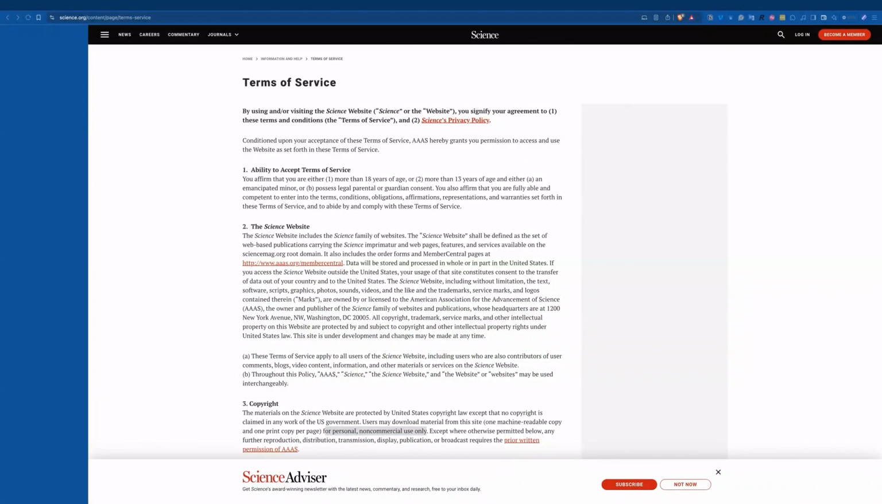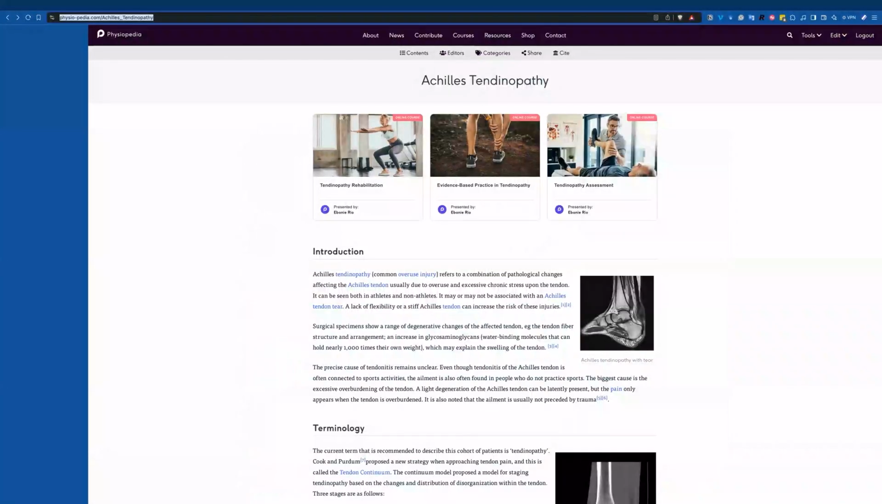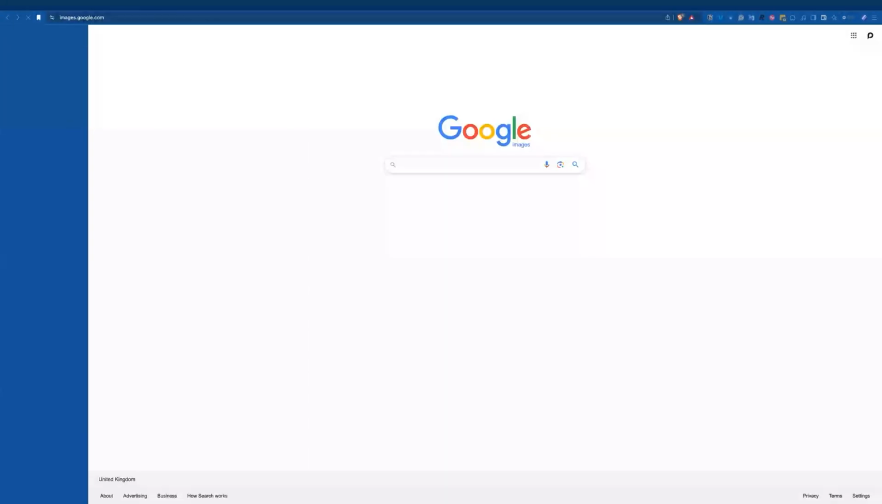So what about if there's an image on a page and you're not sure where it's come from? So let's pop over to a Physiopedia page. And we're going to check where this image came from. So the best way that I know of, there are several ways, but I always use Google reverse image search. So let's go over to Google now. And what we're going to do is click on this camera icon, and we're going to drag our image from our Physiopedia page and just drop it in this box.